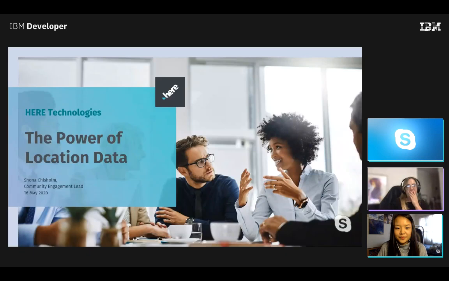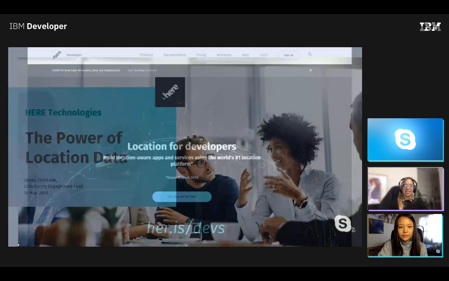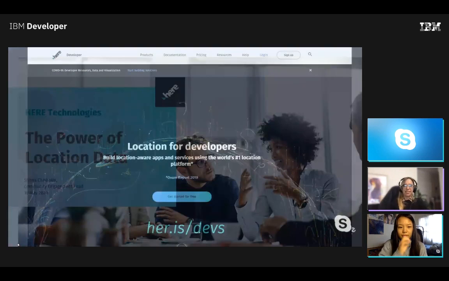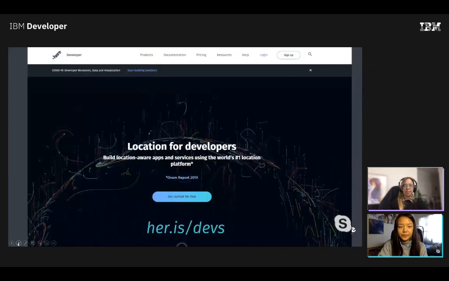Up there now. So hey everyone, I'm Shona Tism. I work with Here Technologies, and so we're a location data platform company, and we basically make maps for in-car navigation, GPS devices, and a whole lot of tech applications and cool websites and things. So as Ali's already shown you a quick example, we've got tools that you can build and put into your apps that you're building or websites or whatever.